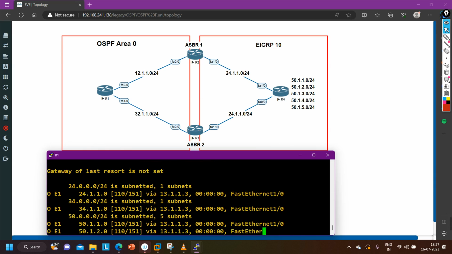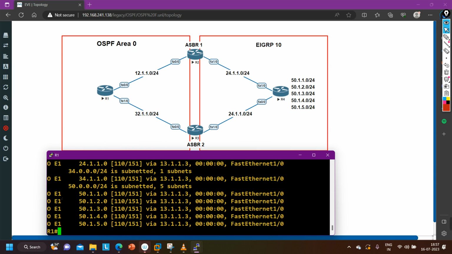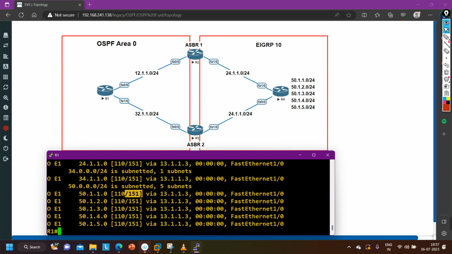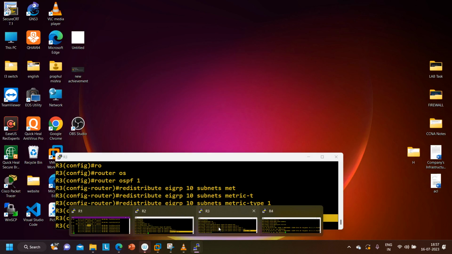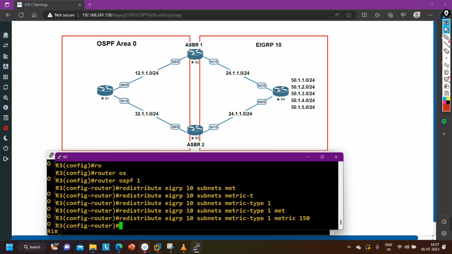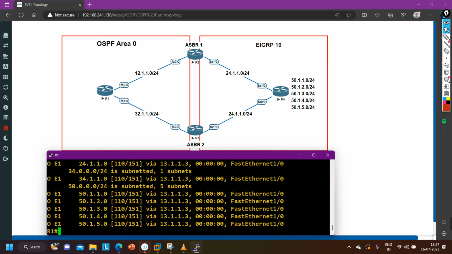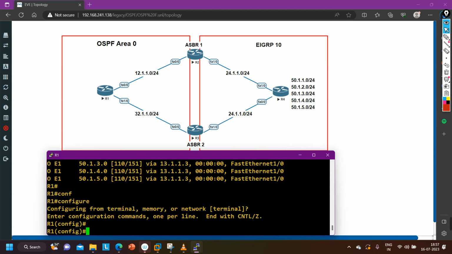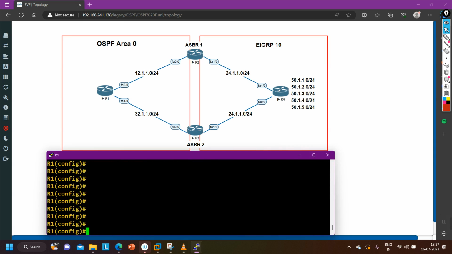You can see now the path is available via router number 3 and the total cost is 151, because router 3 is advertising external prefixes with what metric? With metric 150. Here you can see on router number 3 I have set 150 and the metric to reach 3.3.3.3 is 1. So the total cost is 151. Okay guys, so these are the concepts of external metric types in OSPF. Hope it is clear to you.